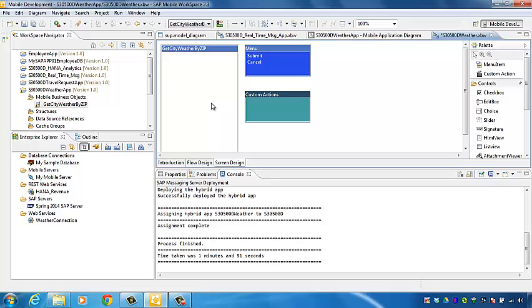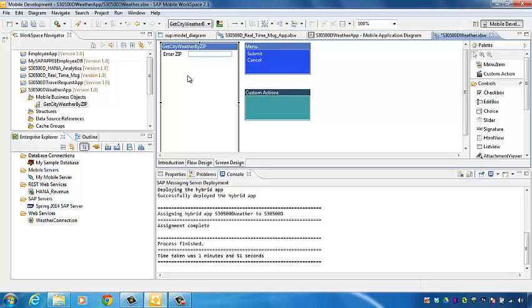What we want to do is to add a text box, so that the user can input the zip code. Go to the palette window and select the edit box under Controls, and then click on the Get City Weather by Zip once, and then type in enter zip. This will be the label for the edit box, and then save this project.